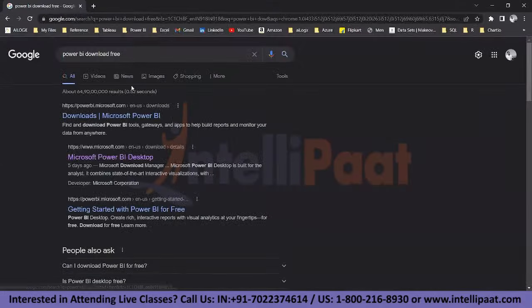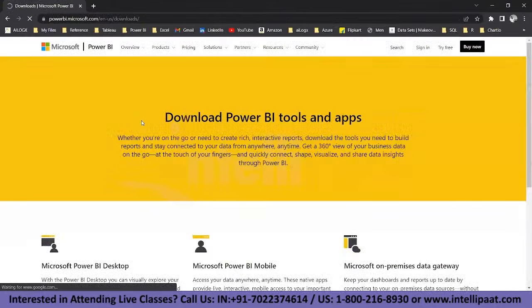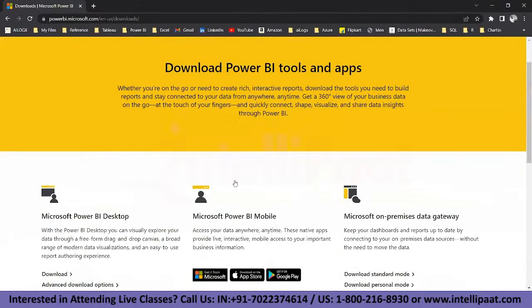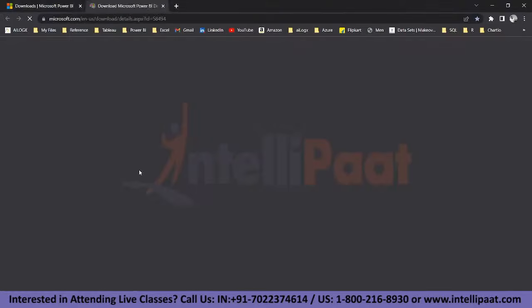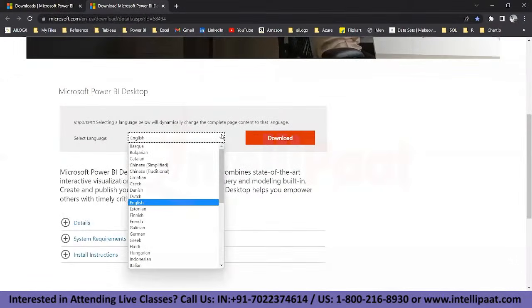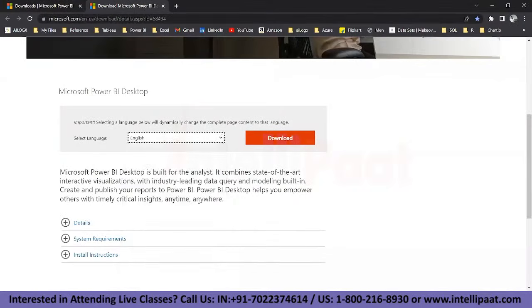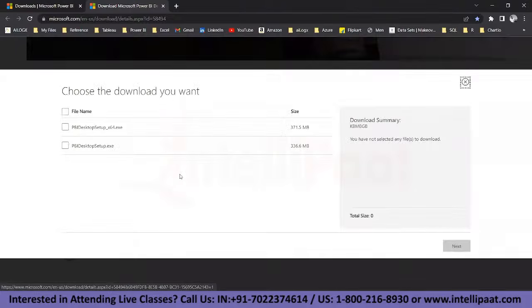the official website of Microsoft. You can go over here and click on Microsoft Power BI desktop. You can click on this advanced download option. You can select your language as per your region. I will select the English language over here. Click on download and you will get two options to download this application depending upon your operating system bit size.